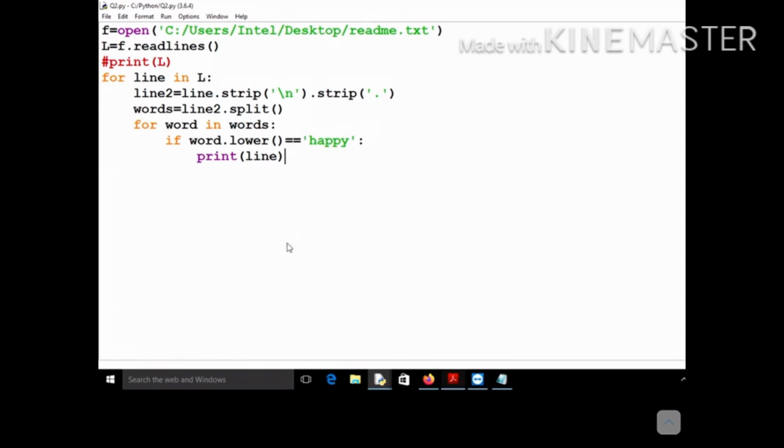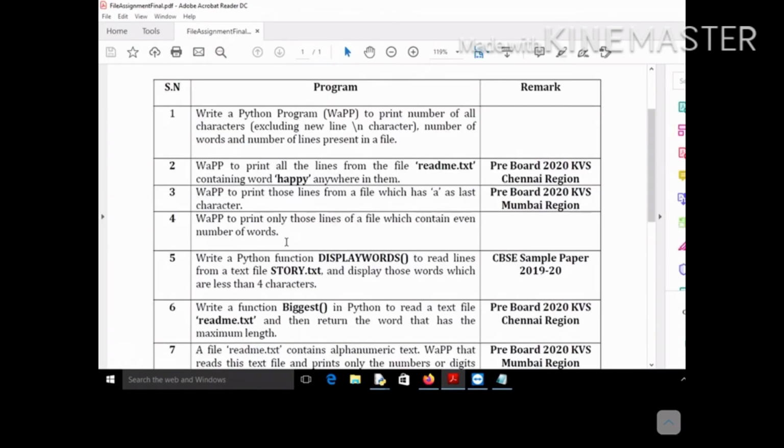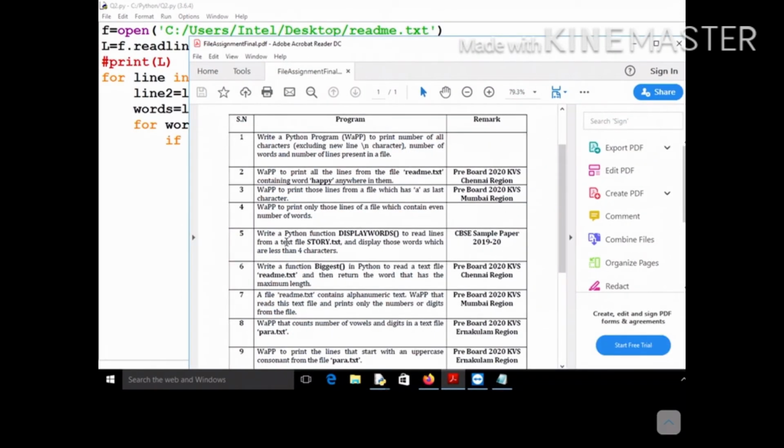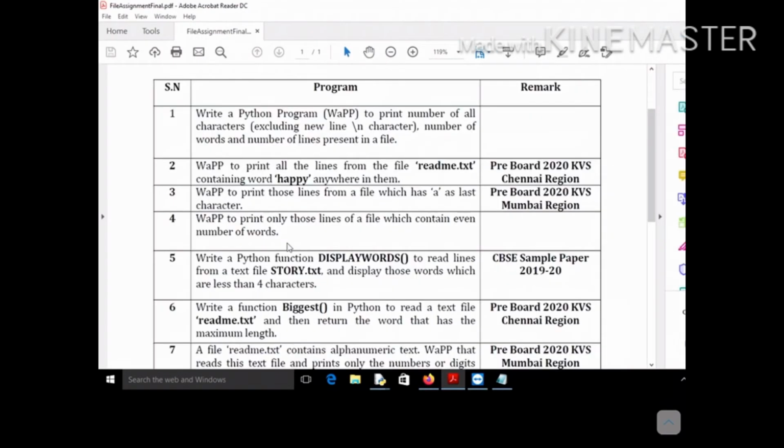So that's it. Let's see the next program. It says: write a Python program to print those lines from a file which have A as the last character. Very simple. I hope you can now do it based on this concept. You should not consider the full stop as the last character. You have to first strip it, remove the backslash n, remove the full stop, and then check whether the line has A as the last character or not. So let's do it.